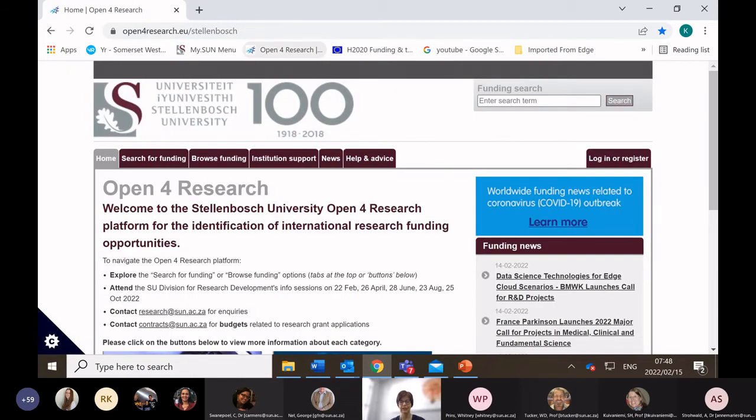And this is what the interface of the Open4Research website looks like. It's branded with our university because we subscribe to it. And as you can see, I did make a couple of notes there, but don't worry too much about the detail because I know it is quite small print, so you can't really read it. But just know that that is what it looks like.